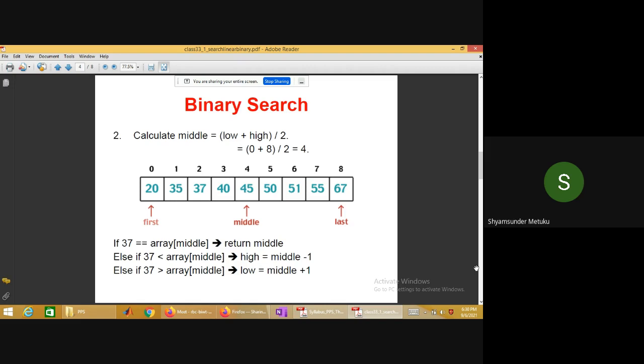So the length of the array is 9 here. So last will be updated by 9 minus 1, which is 8. Then middle must be calculated. The middle is going to be calculated as the lower index plus the higher or last index, divided by 2. So 0 plus 8 by 2. What is the value you'll get? 4, isn't it? Yes or no?